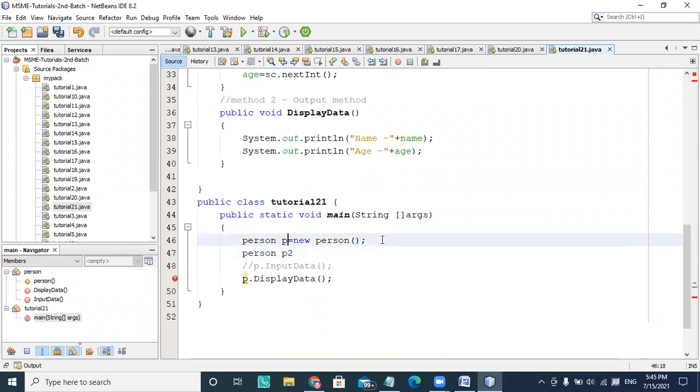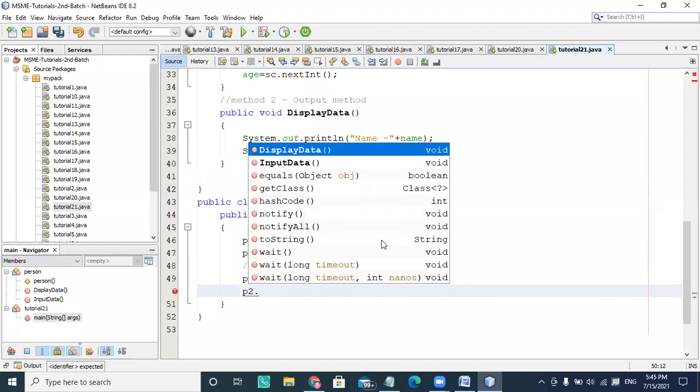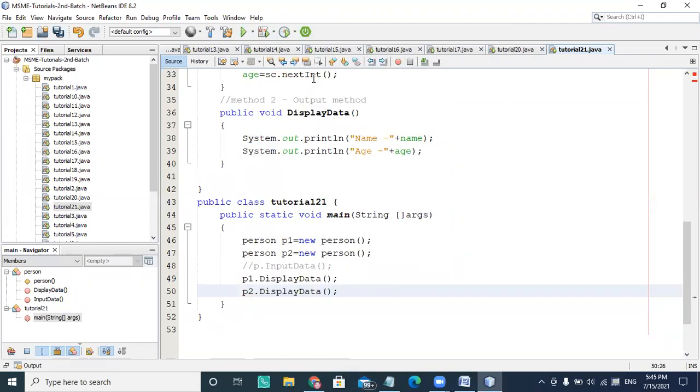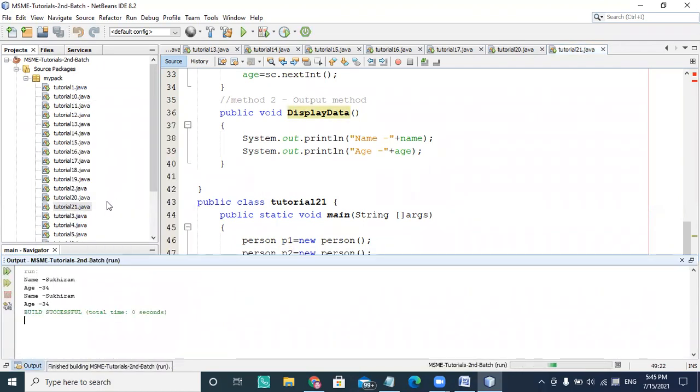Okay, so if I'm using p1 and a new person, p1 and p2 are now two different objects, and I want to display them. My constructor is actually being called two times: one for P1 and another for P2. If I run this program, in both cases the objects are initialized here, and they have the same initial value, that is Sukhiram and age 34.